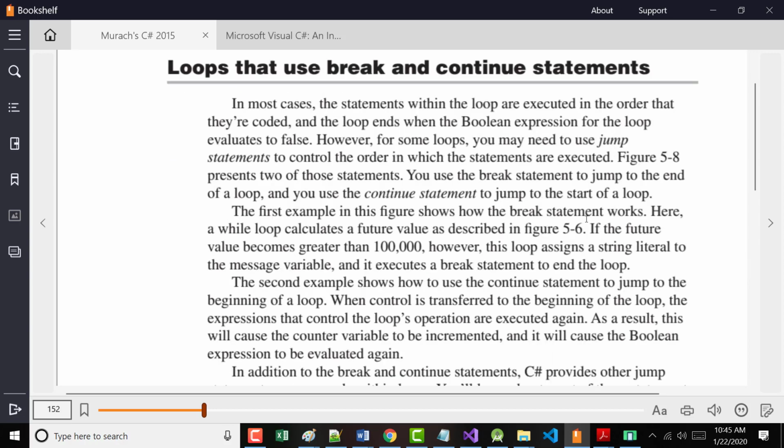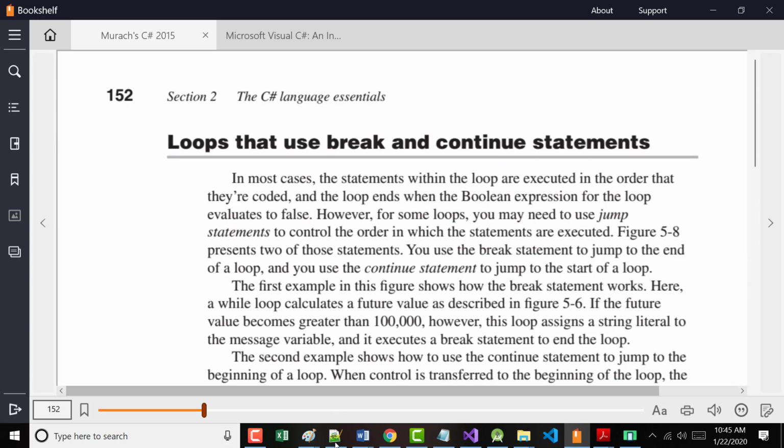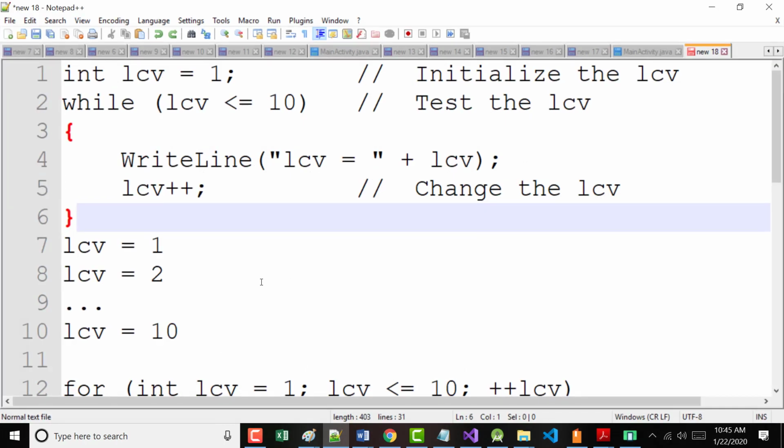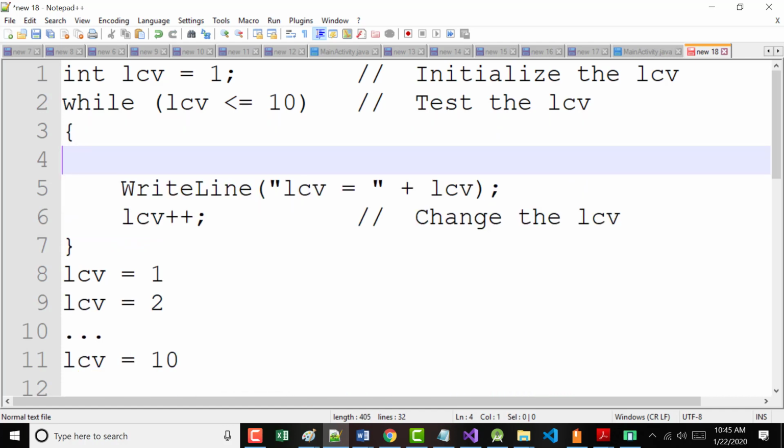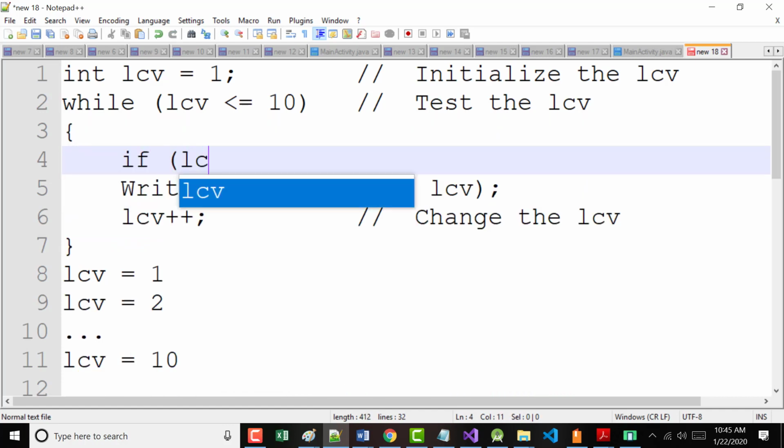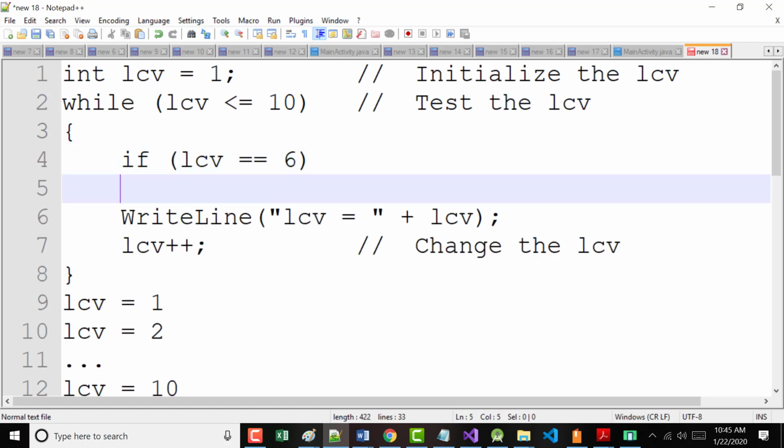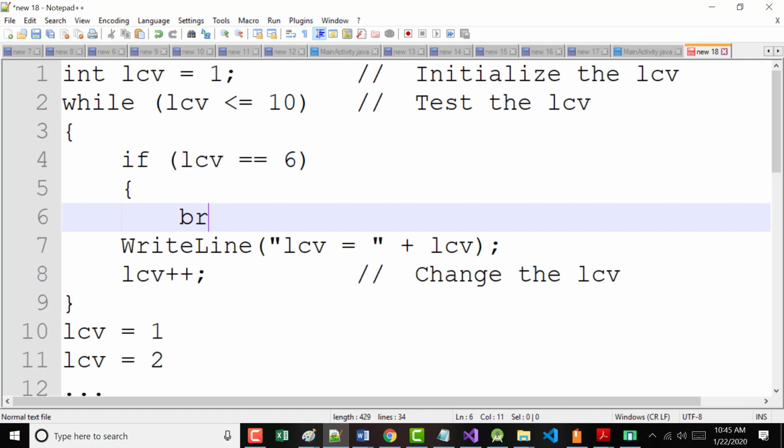All right? Break and continue. If you look up on the screen again, please. If I do this, let's get back to what we had here before. Does it all work? Yeah, that's all fine. If I come through here, don't ask me why, I'm just making this up. I'm going to say here, if LCV equal 6, break.